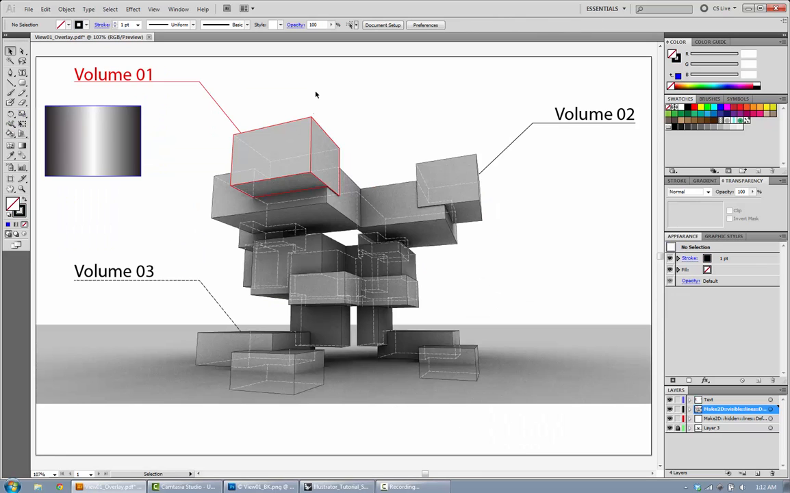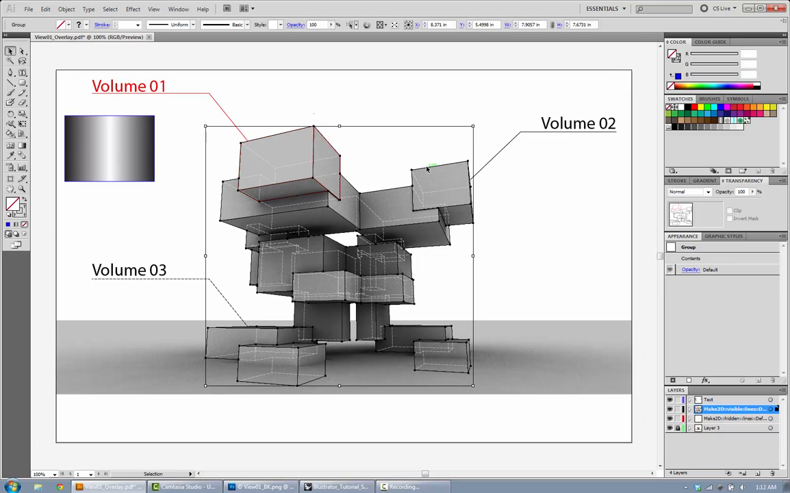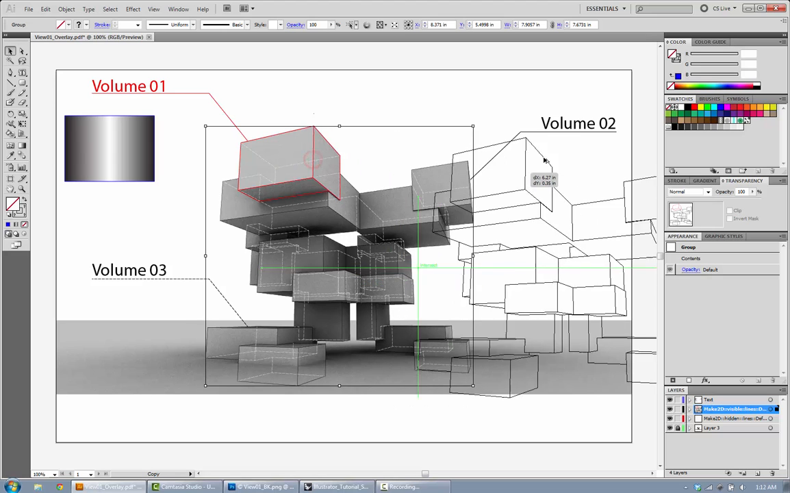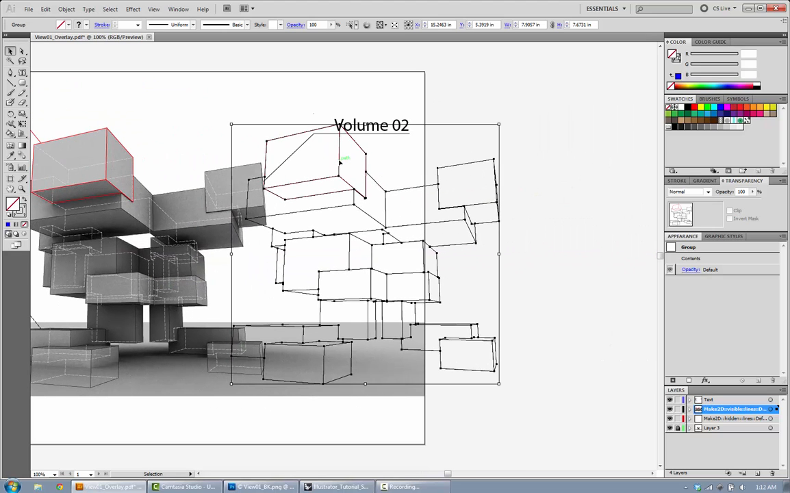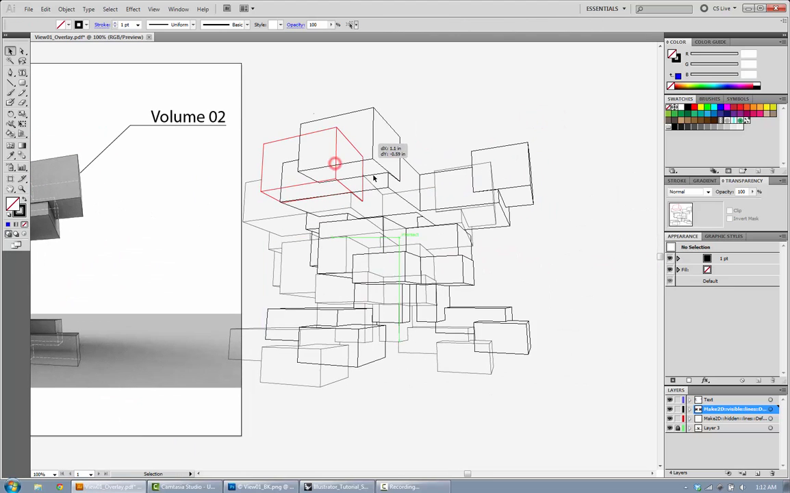Okay, so the last function we're going to look at is something called the Live Paint function. And I unlocked these two layers here. What I'm going to do is pick this outline layer, and I'm going to make a copy by alt dragging it. And I'm doing this just so you can understand a little better what's going on. Okay, so I'm alt dragging it to the side.